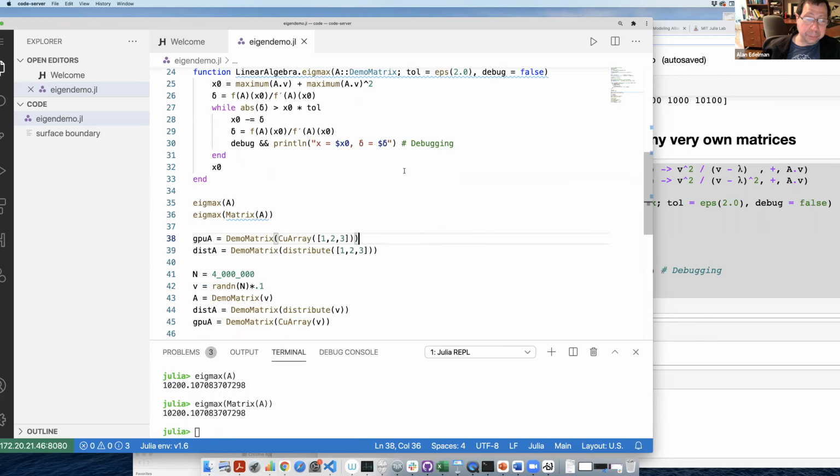But here's the important part. I'm going to now go ahead and put this onto a GPU. The only thing I need to do is basically, in effect, change the type. I'm going to turn this into a CUDA array. I don't love that name. I would have preferred GPU array, but.